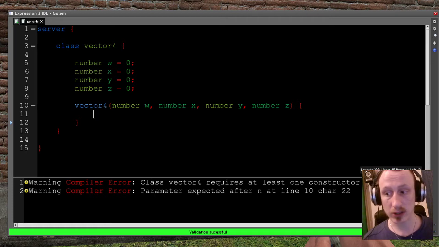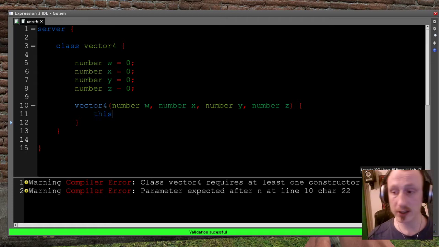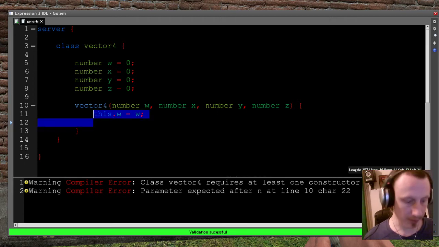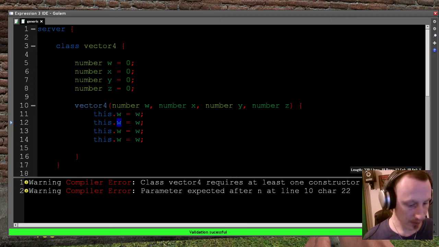The way we do that is using this. This is a reserved word that refers to the class that we are currently in, the class object. So we're going to set this.w equals w, right? And we're going to do this with x, y, and z, right?